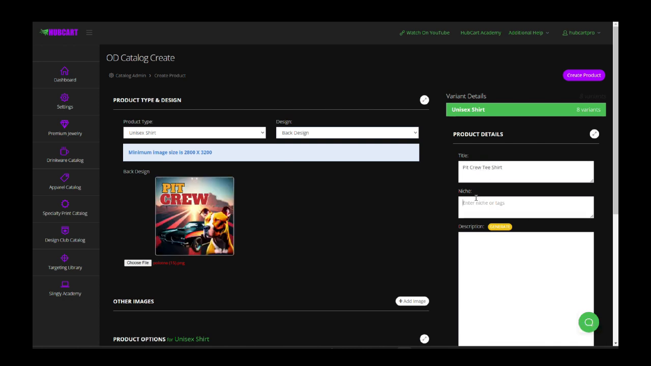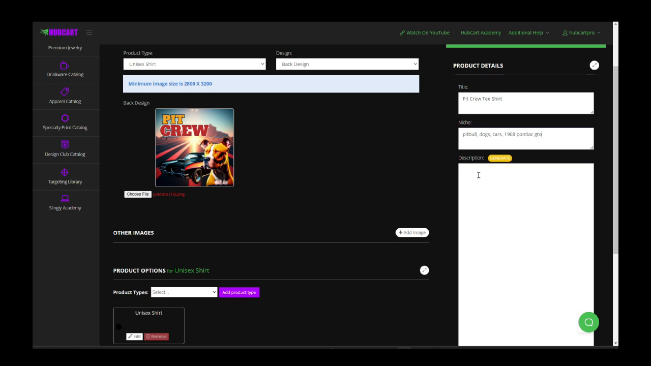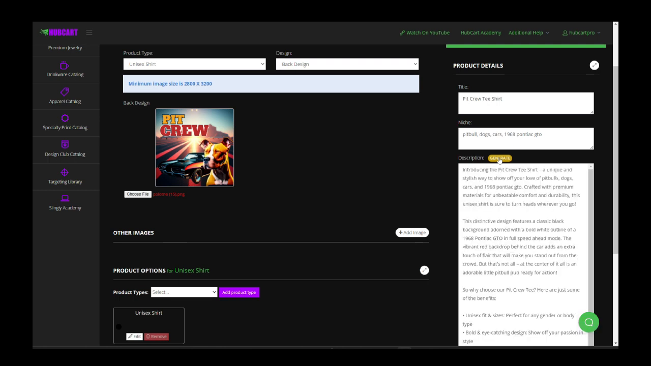In the niche, I'm just going to put pit bull, dogs, cars, 1968 Pontiac GTO. And then for the product description, the cool thing about HubCart is it will generate a description for you using AI. It's gonna take all the stuff that I've already input here, and I'm gonna click on generate and give it 10, 15 seconds to create that product description for us. And boom, it is done.